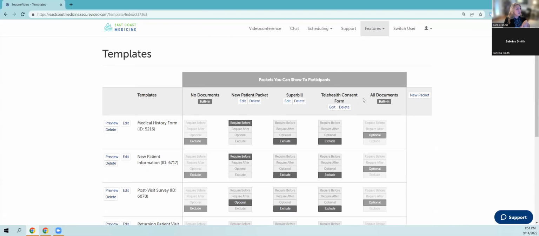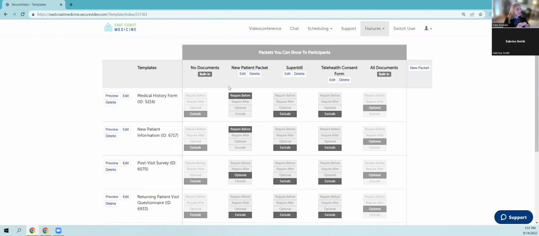So across the top, what you're seeing is all the different packets of documents within your account. You've got by default a couple of options. You've got a no documents option, and if you just want to send them all your documents, that's there in your account already. But if you want to create different packets for different circumstances, like you'll see here, I created a new patient packet. And in my new patient packet, I wanted to include the medical history form, and I've set it to be required here.